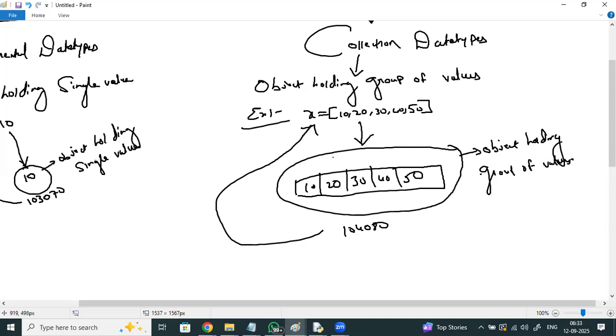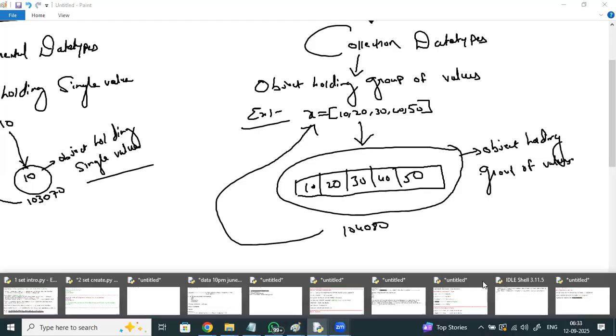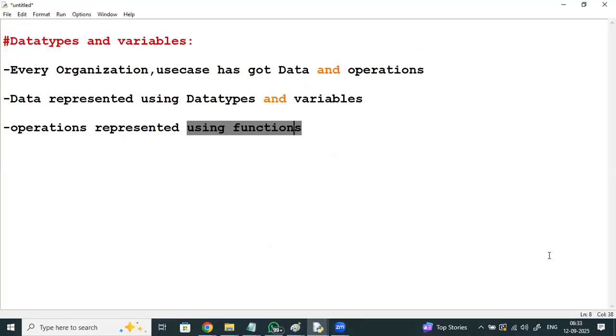Collection data type, object holding single value, fundamental. Object holding group of values, collection type. Now coming back, what are the different fundamental data types? What are the different collection data types?